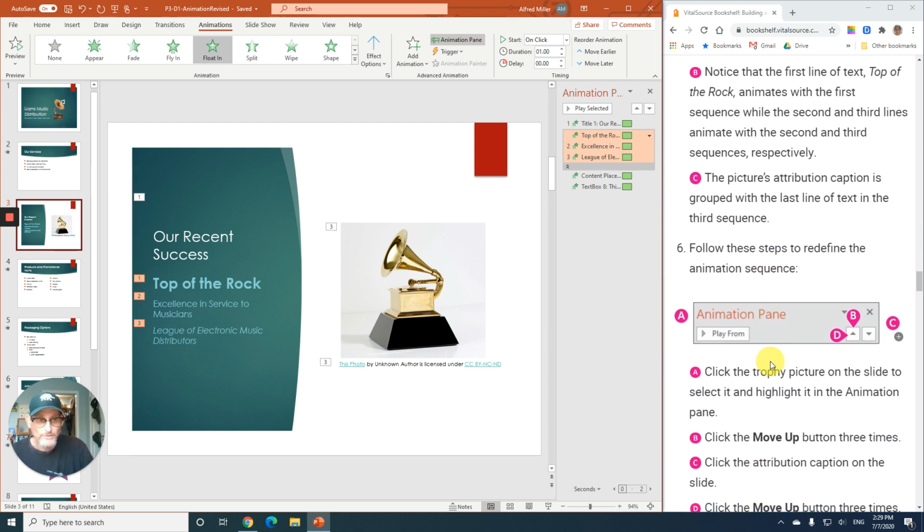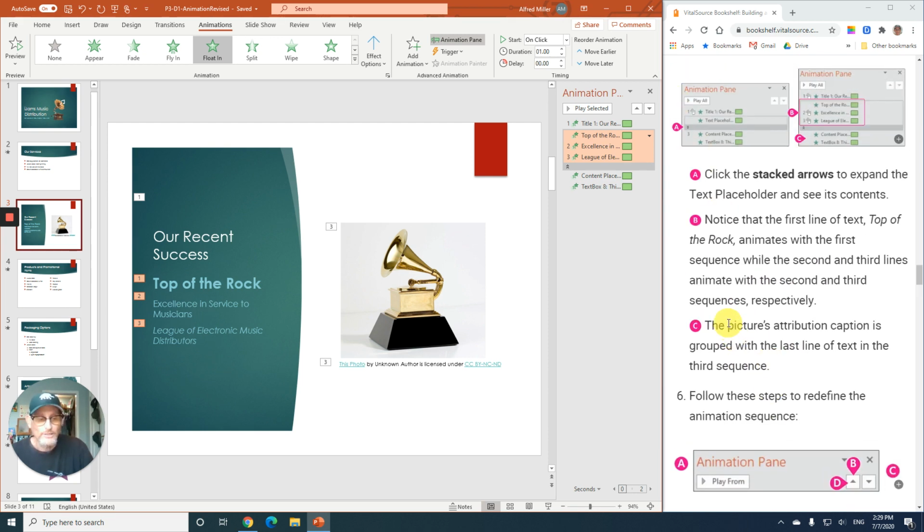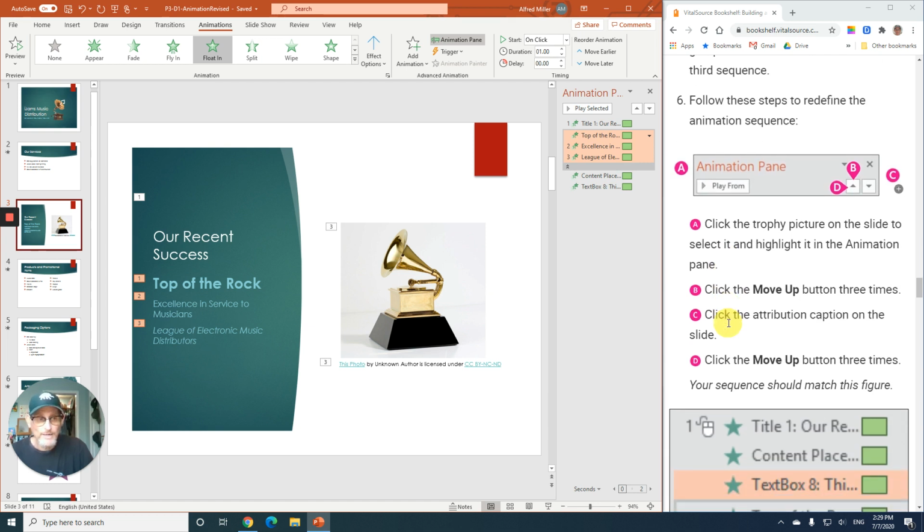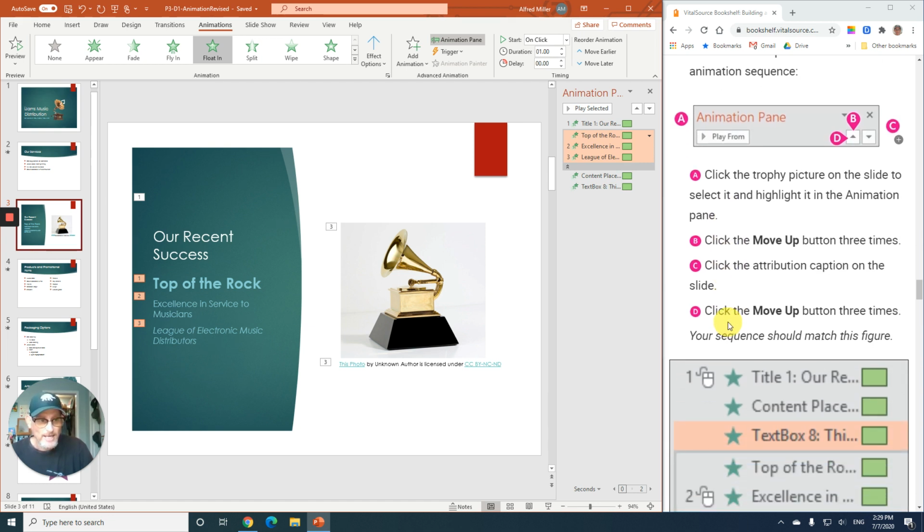They're just having us notice that according to step 5. Step 6, we're now making changes. 6A, click the trophy picture on the slide to select it and highlight it in the animation pane. So it got highlighted over here in the animation pane. See, it's that thing that says Content Placeholder.